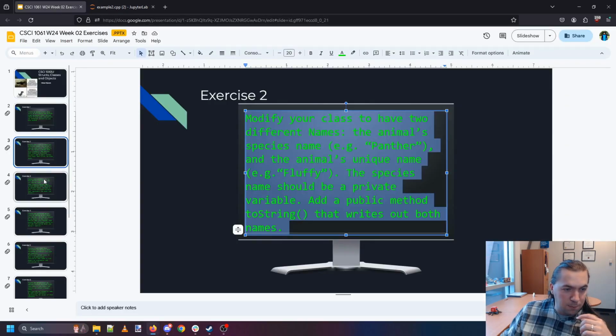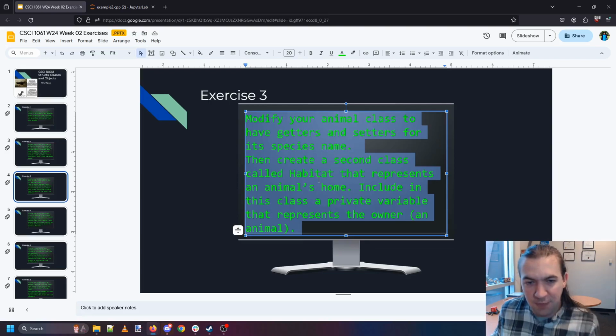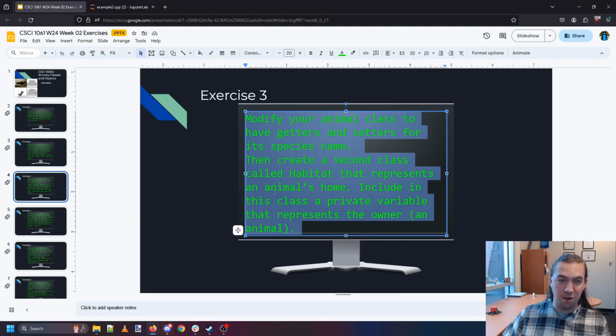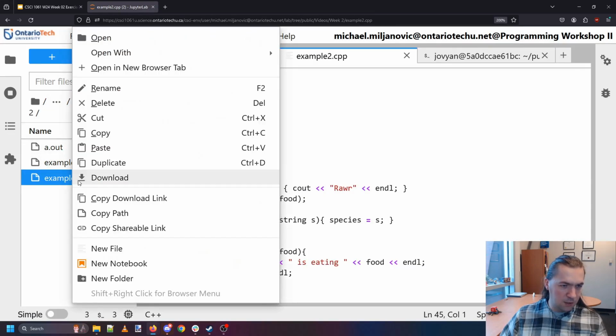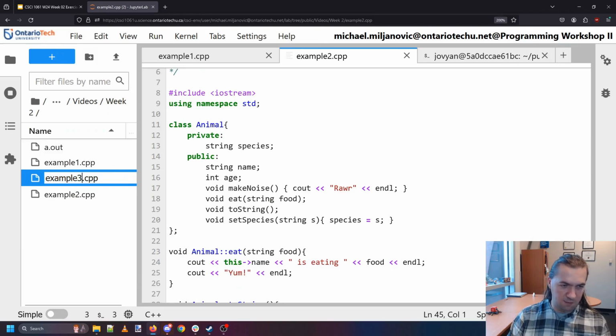Moving on to part 3. Modify the animal class to have getters and setters for its species names. So right now I have a setter. I don't have a getter, so I'm going to need to do that. Then we'll make a second class called habitat that represents an animal's home and include in this a private variable that represents the owner. Okay, so, continuing on to example 3.